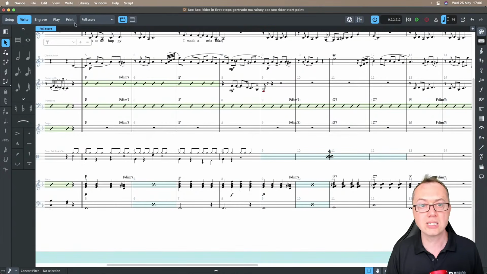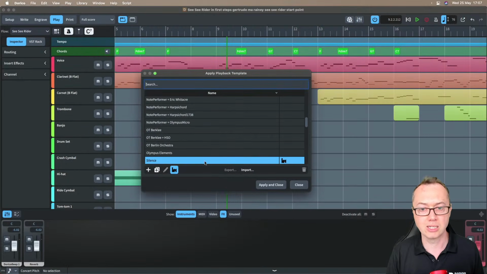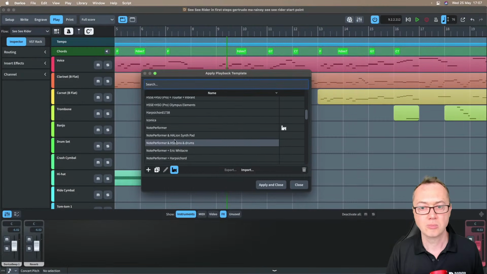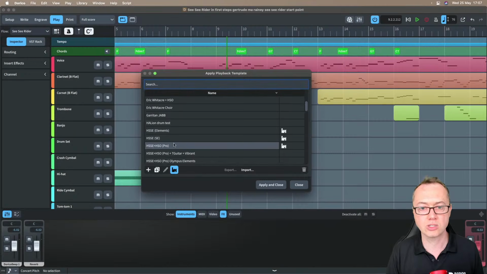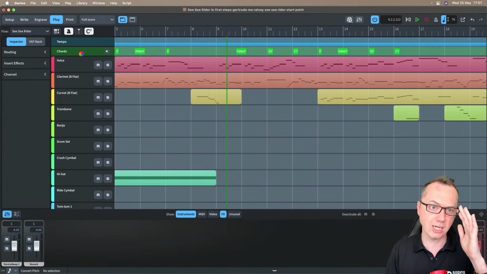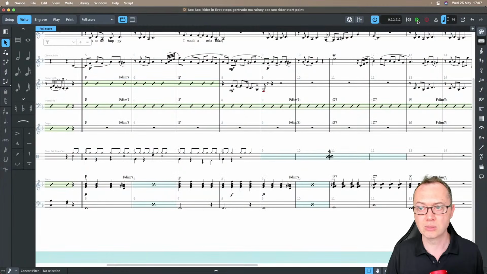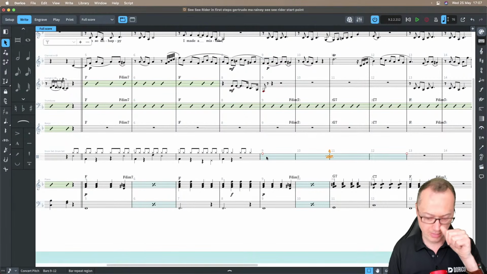If your piece isn't playing back, make sure when you go to Play and Playback template that you're not using the silence template, because that's probably what we've given you by default. Choose your Pro SE or Elements option. Depending on the version you've got, it will load all of the instruments for you correctly. You'll see them appear in the VST rack here, and once it's loaded, you'll see the little green play light comes on here.